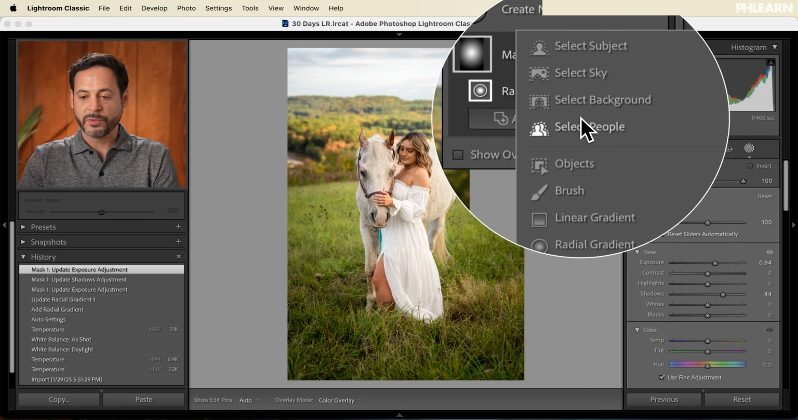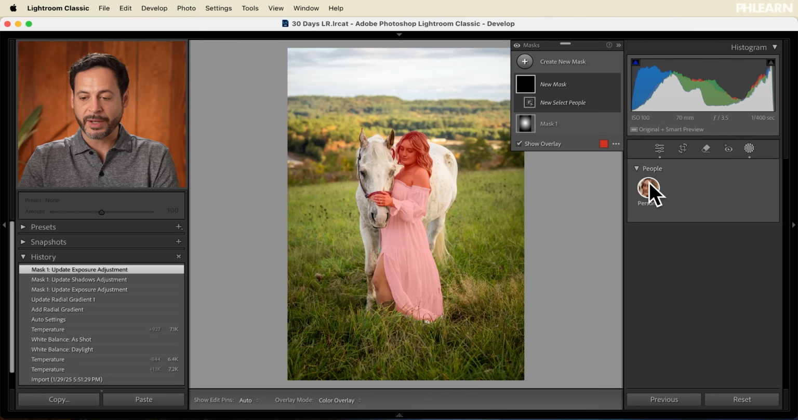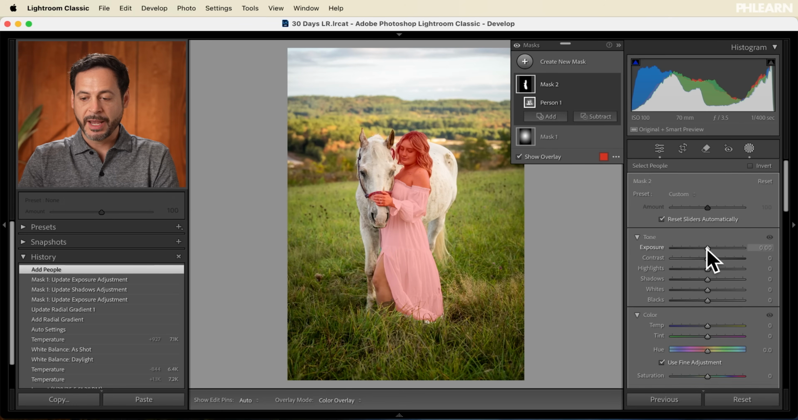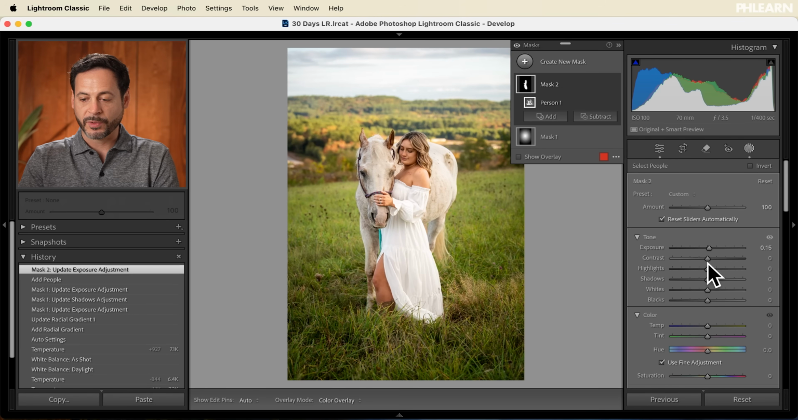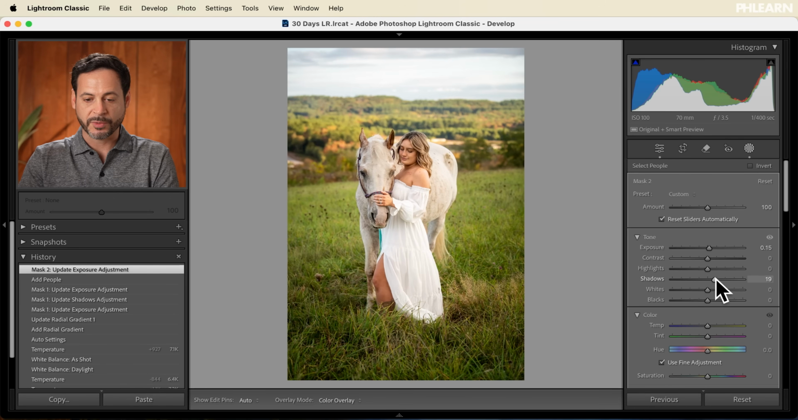Okay, now let's go ahead and create a mask. We're going to go to select people, and let's just go ahead and select this person. There we go. We're going to hit create mask right here. And then I'm going to make her just a little bit brighter than everything else. And we're going to bring up the shadows even more. So it's just like a really nice, beautiful photo.